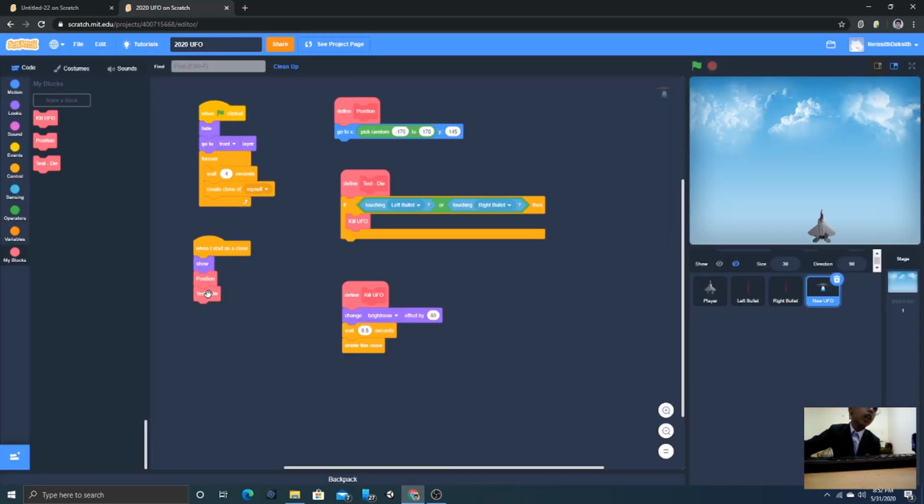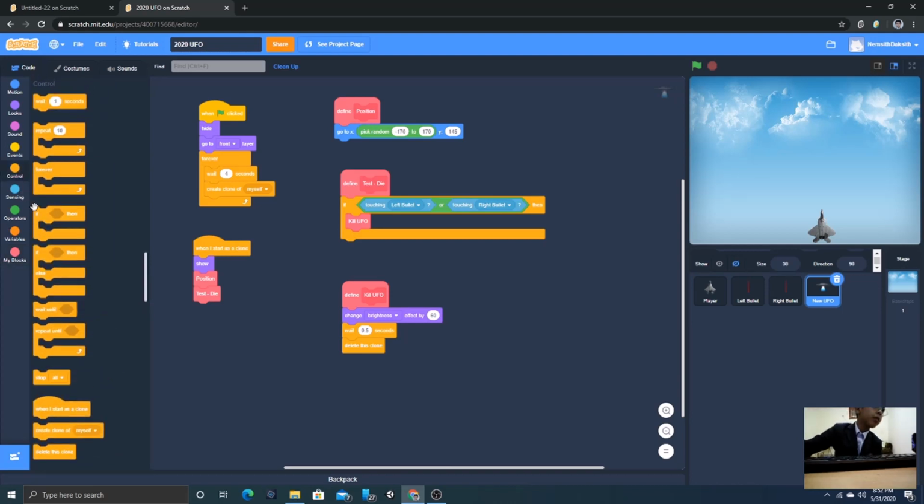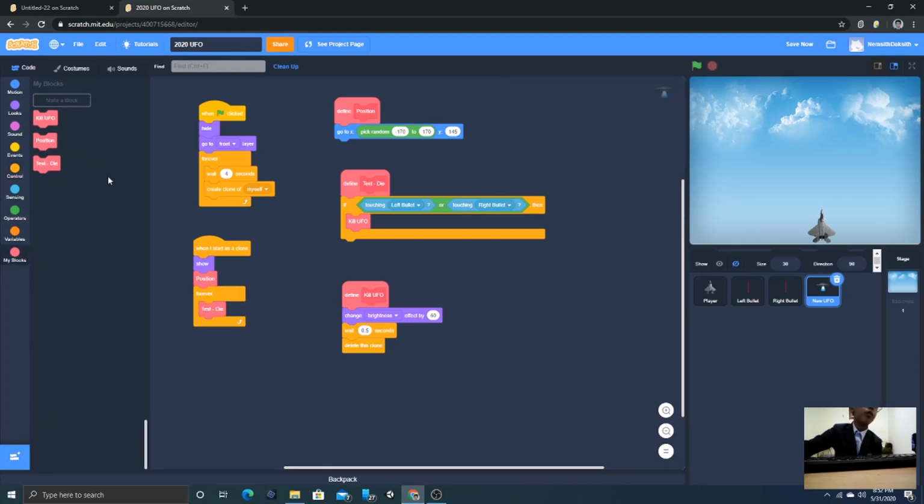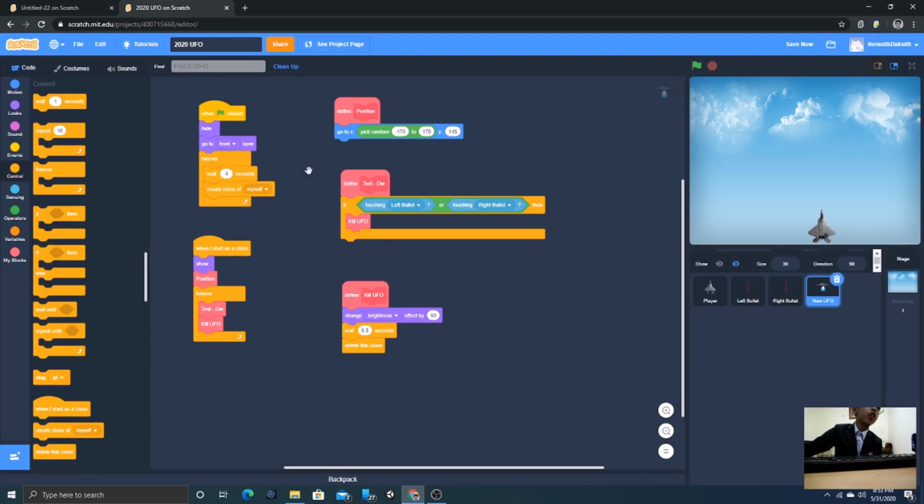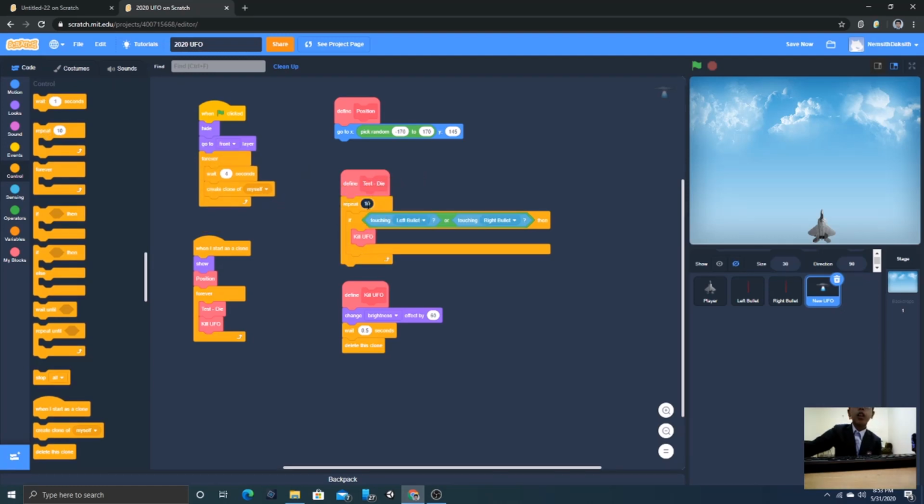Okay, let's put a forever loop here, and why not let's put a kill UFO. I think it is also good. Just wait for a few times and if he's not touching bullet also. And let's put a control repeat, let's say 150 times.